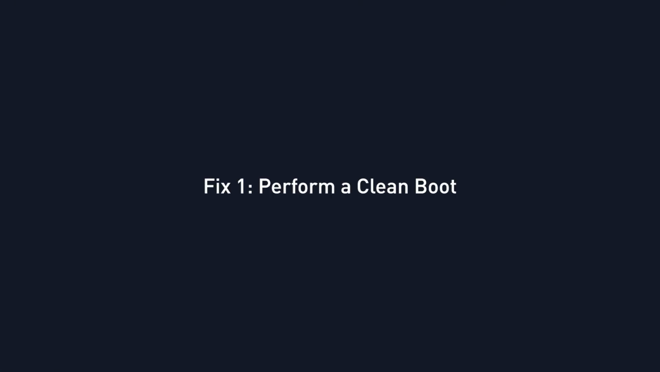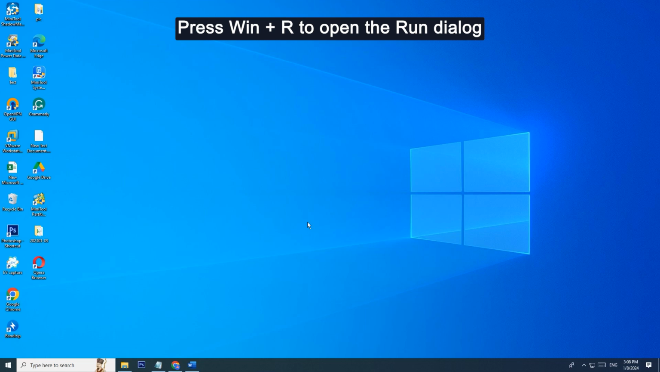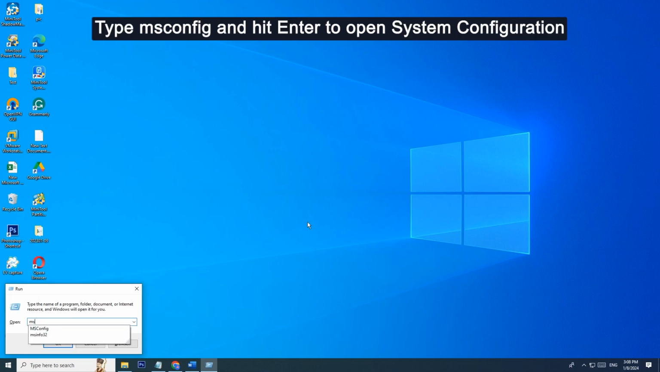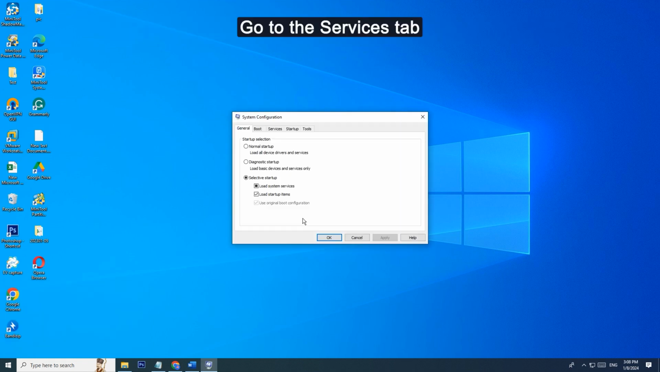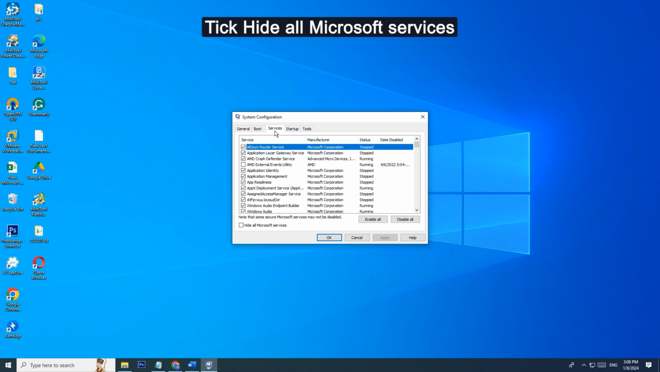Fix 1, perform a clean boot. Press Win and R to open the Run dialog. Type msconfig and hit Enter to open System Configuration. Go to the Services tab. Tick Hide all Microsoft services.